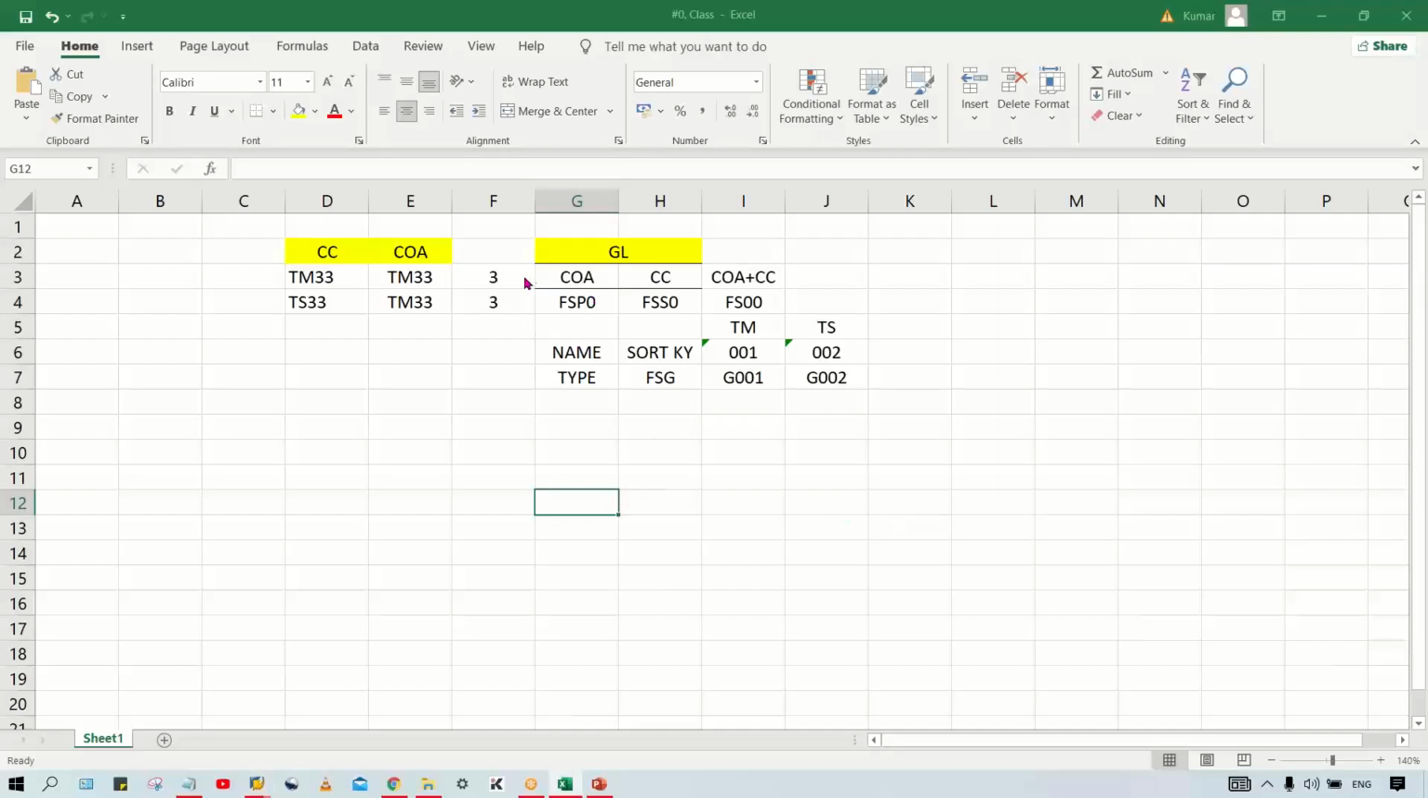Now I also explained the logic behind the chart of account segment and company code segment. It means a GL account can be created by FSP0 and FSS0. FSP0 means only the chart of account segment will appear, and FSS0 means the company code segment. But if you use FS00, then the chart of account segment and company code segment both are created, right? So what I have done for TM33, in the sense for Tata Motor, is I have created the GL account using transaction code FS00, right?